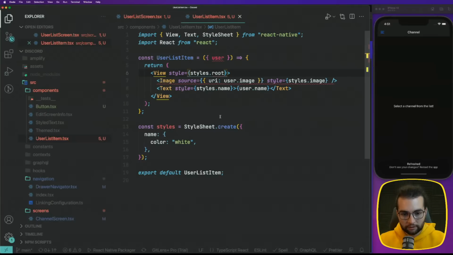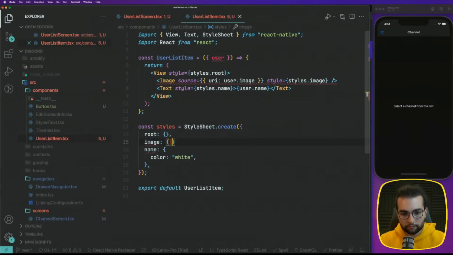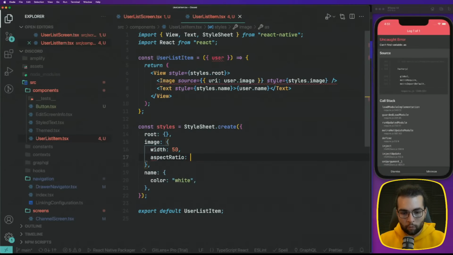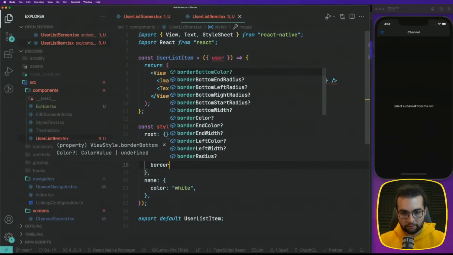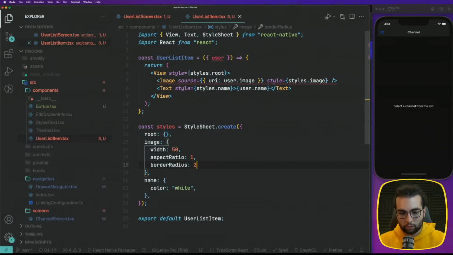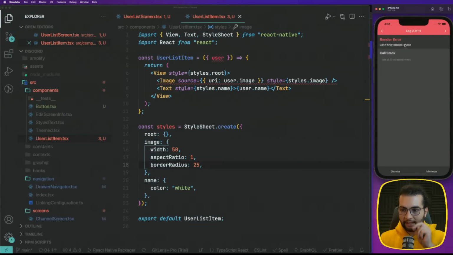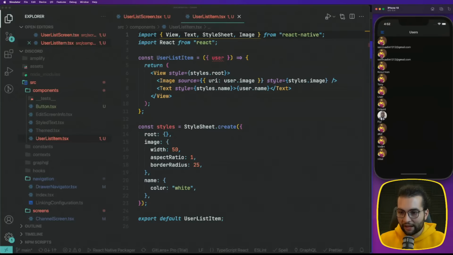or root. For the image, let's do a width of 50 pixels, an aspect ratio of 1 to have it squared. And after it is squared, we can do border radius 25 to render them as a circle. Start new conversation, can't find variable image. Yeah, because we need to import it from React Native. So here, in start new conversation, we have all the images and the names.